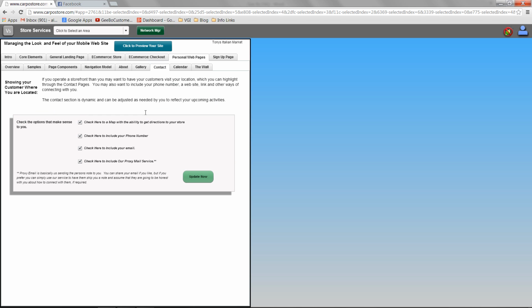And the contact page, if you selected it, this is where you can include the various contact information that you may have. You can select here which information is going to show up, and then click the Update Now button.